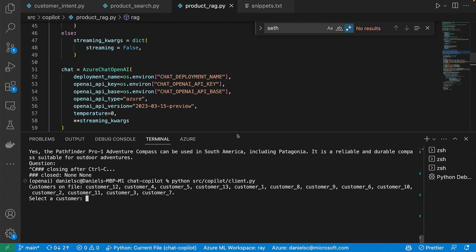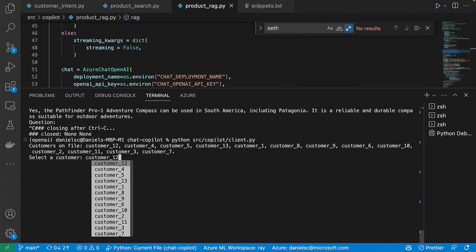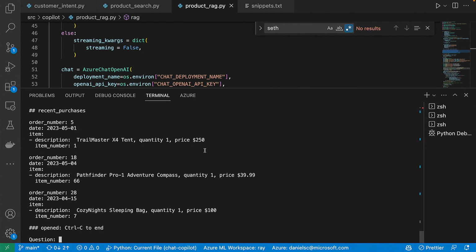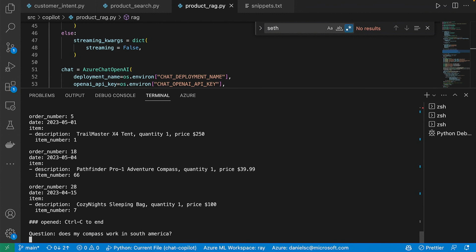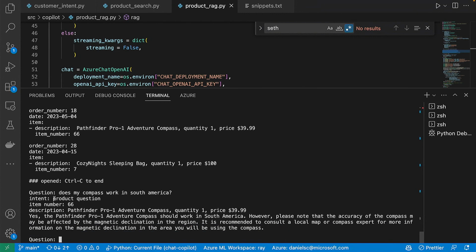So here's a console app that is all happening on my laptop, with the exception, of course, of the calls that go to the large language models. I'm just going to be customer 13, which happens to be Seth. That's me. Hi. And then I can ask, does my compass work in South America? What it's going to do is come back with an intent first and the product item number, and then it's going to give me an answer. Well, it doesn't work in South America. However, the accuracy, and so on.